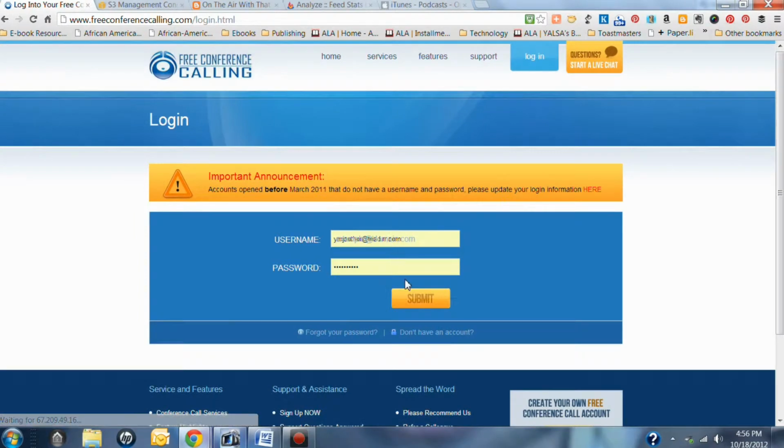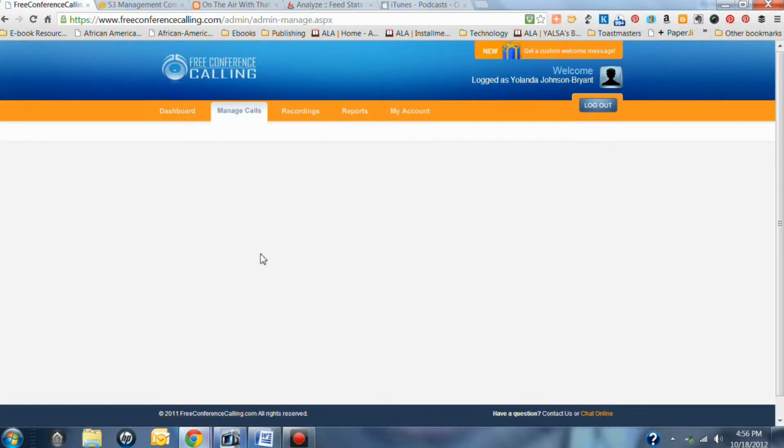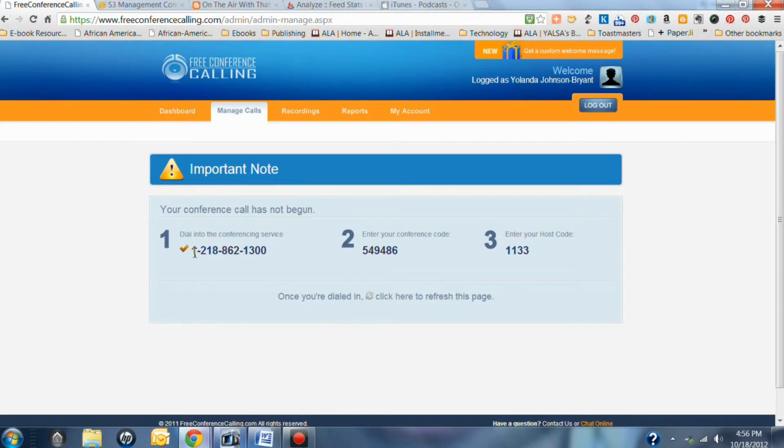And just briefly, I'll go through the account here. It's going to be locked because I am actually not on a call. But here where you manage your calls, once you're logged in, it's going to give you a box of options. You can mute a caller, you can record a call, you can do several things. And you would just click record a call.